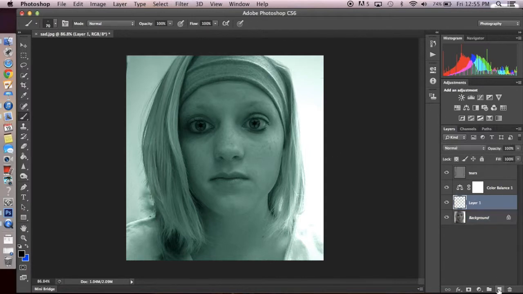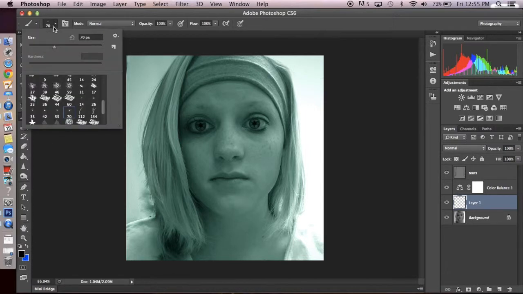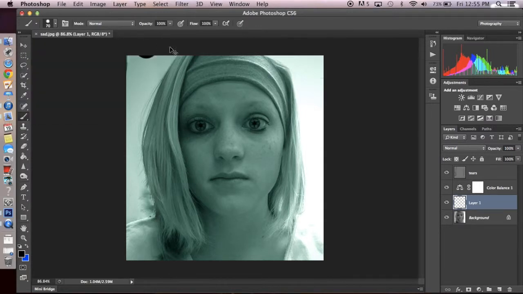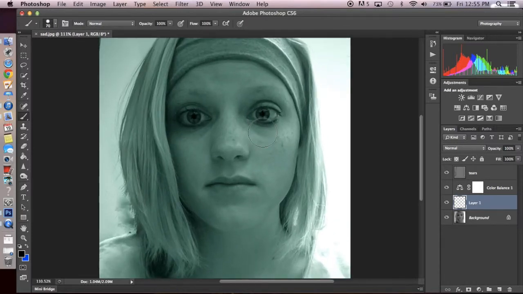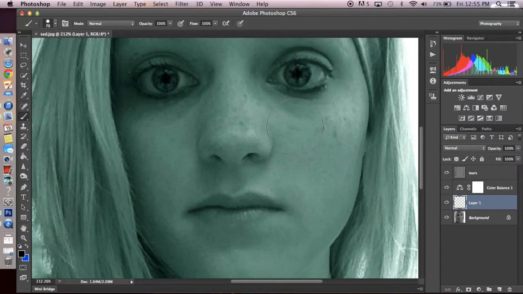Okay, now you're going to add a new layer, and you are going to click your pen tool and make sure it's on black, opacity 100, and you're going to go back up, click the solid. Okay, so what you're going to do is I'm going to make mine smaller, and you're going to draw the tears onto her face.